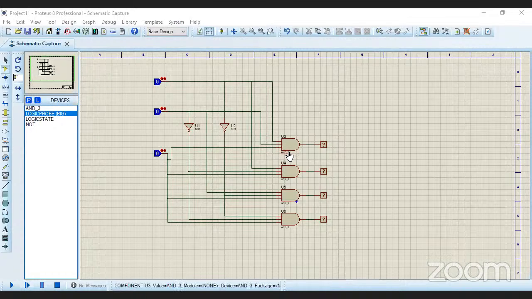To develop this 2 to 4 decoder, we took the 3 input AND gate and a logic probe, logic state and NOT gate, and we connected all these connections.